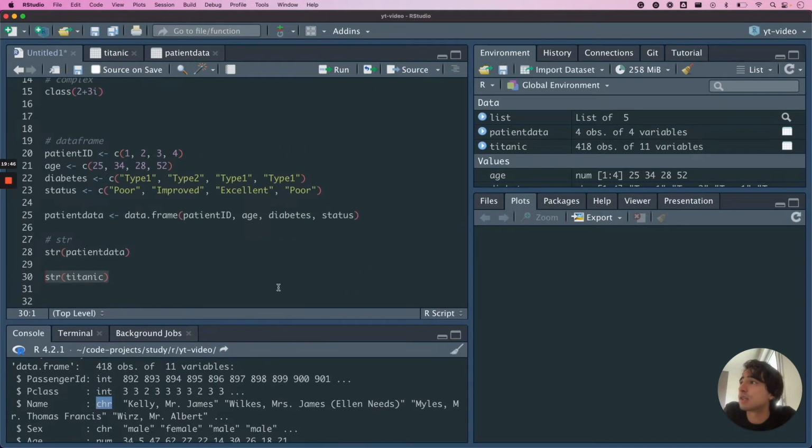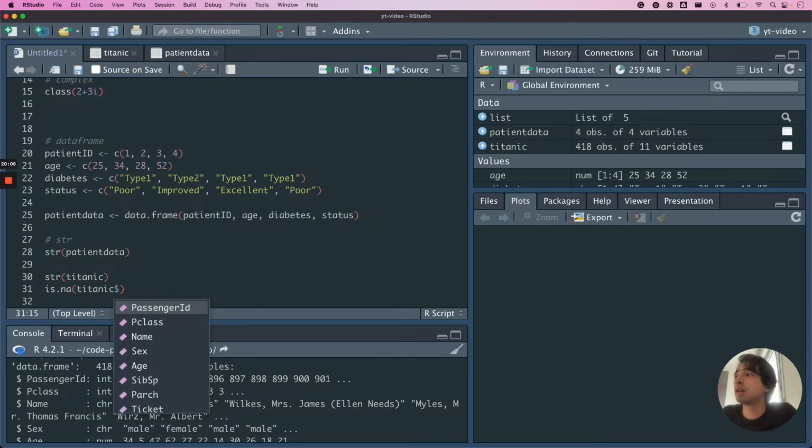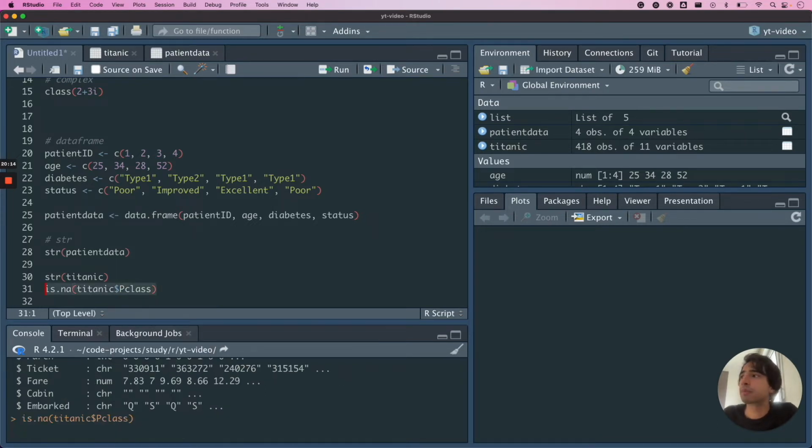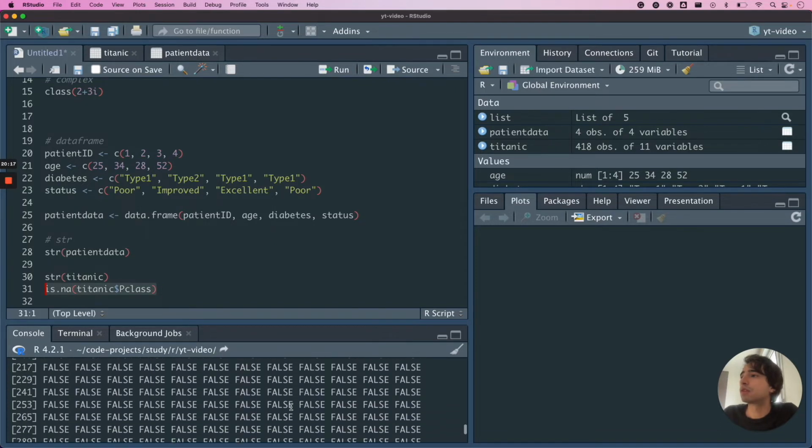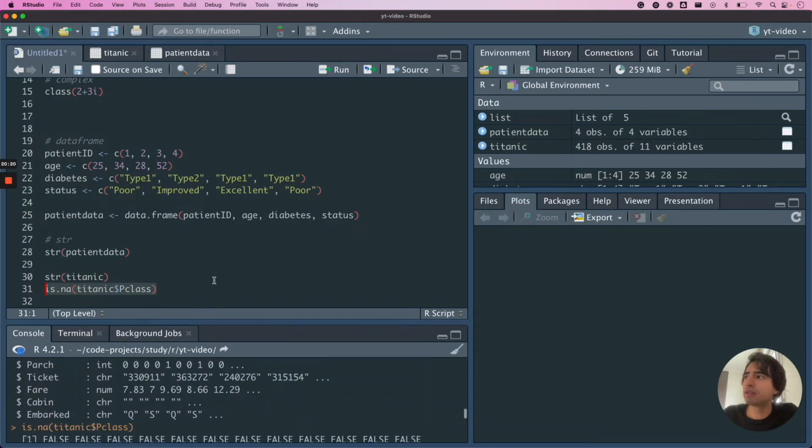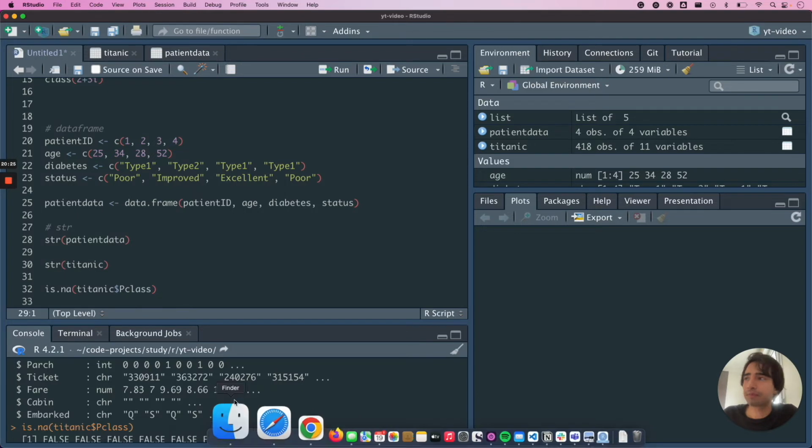Something interesting that you can do is to see if you have any NaNs, and to do that, let's see if we have NaN. To see if you have NaNs, you can use the function is.na, and then just run your dataset, right? Titanic, for example, and then we can even pass in a single column. So let's say that we want to see if we have any NaNs in passenger class, for example. So we have false, false, false, false, false. All right, so this is probably not going to give you a lot of information.